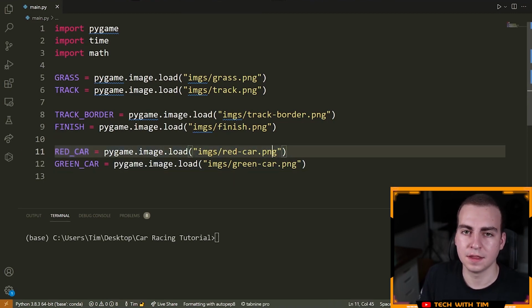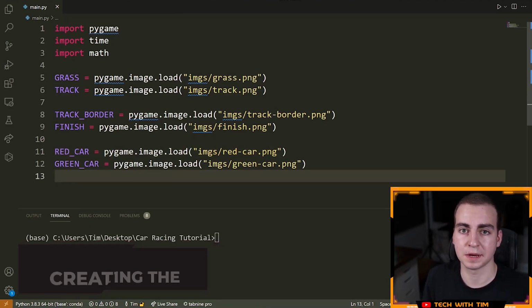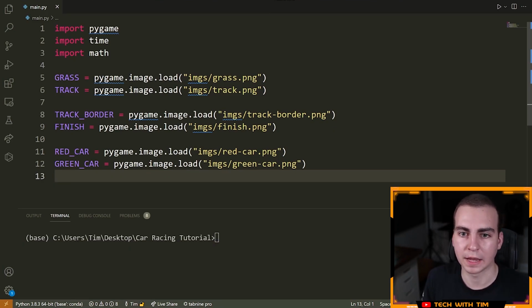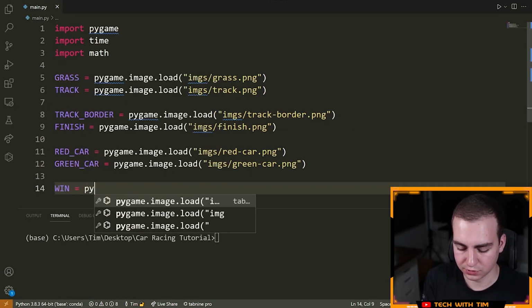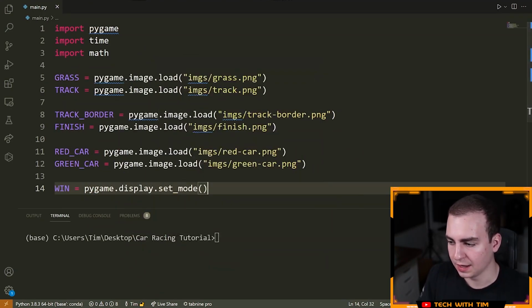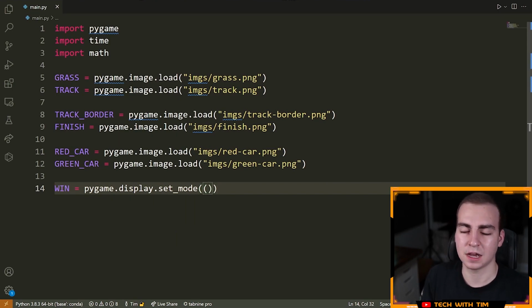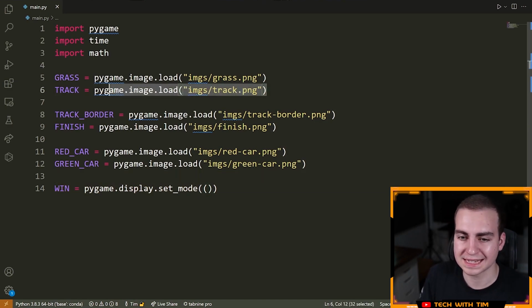Great, so now that we've done that, what I want to do is start displaying some of these images on the screen. But first, I need to actually set up a screen, or what's known as the display surface. So what I'm going to do here is say that my window, or my WIN in all capitals, is going to be equal to pygame.display.set_mode, and then the mode that I need to set inside of here is a tuple containing the width and the height of my display. Now, I actually want the width and the height of this display to be equal to the size of my track. So whatever the track size is, that's how big I want my pygame display to be.